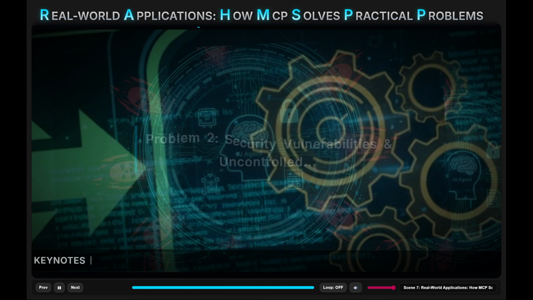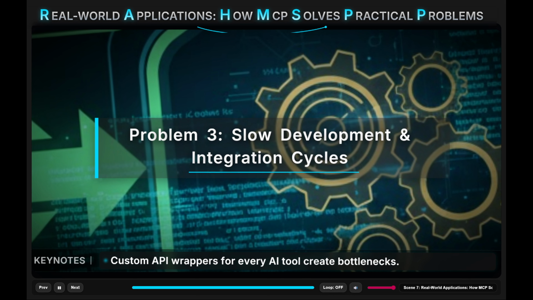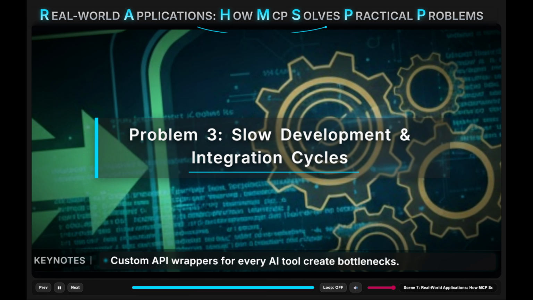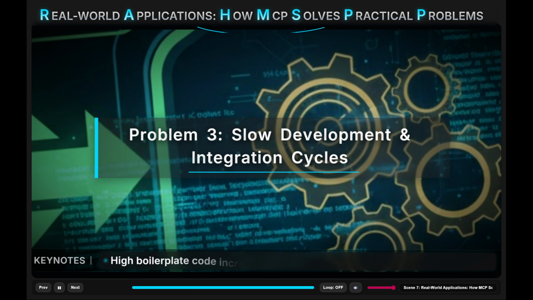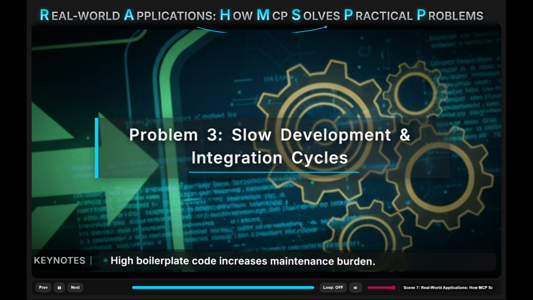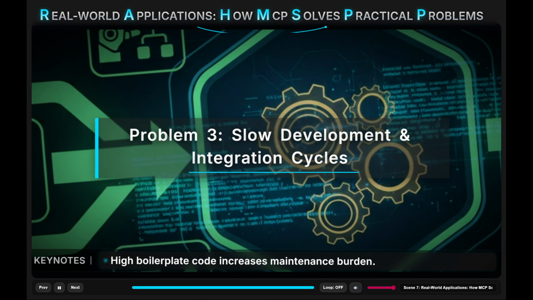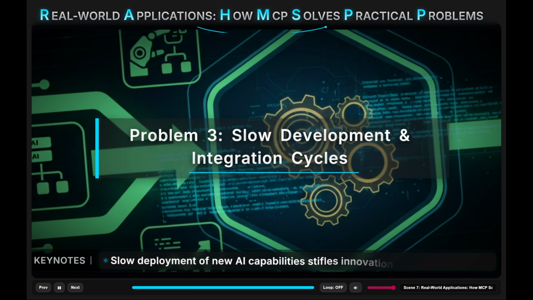Finally, MCP fundamentally addresses slow development and integration cycles for AI agents. Building custom API connectors, or boilerplate code, for every new AI agent or tool integration is a massive drain on resources and a bottleneck to innovation. It's the kind of inefficiency that keeps you from leveraging the full potential of AI.